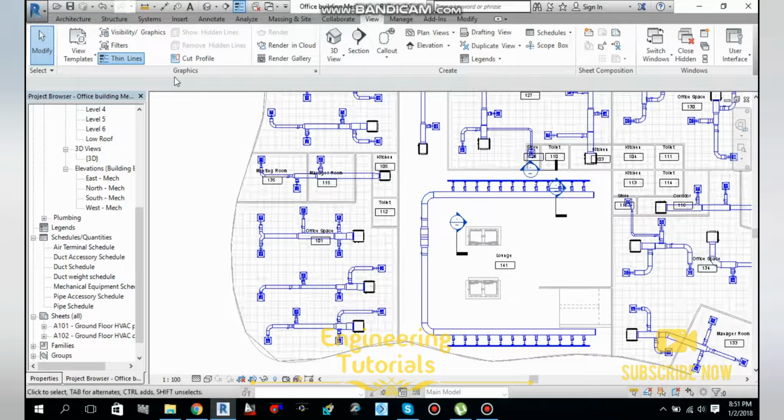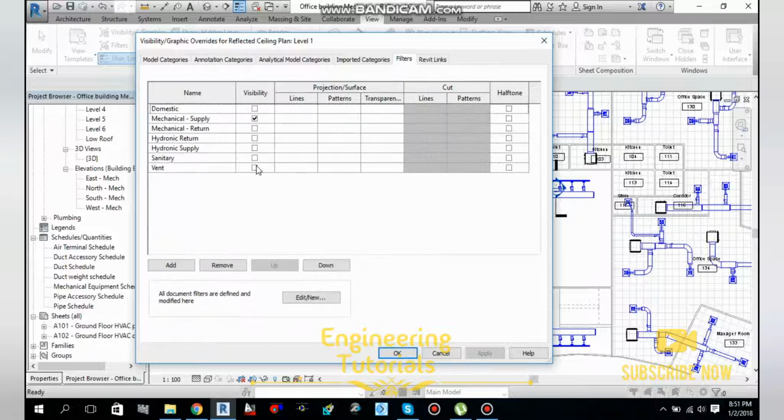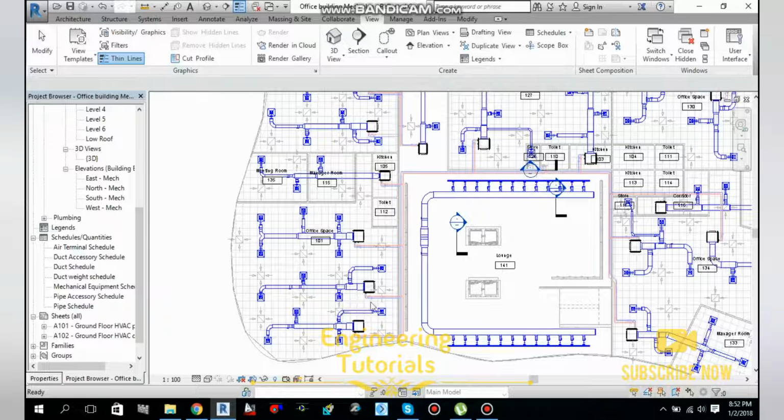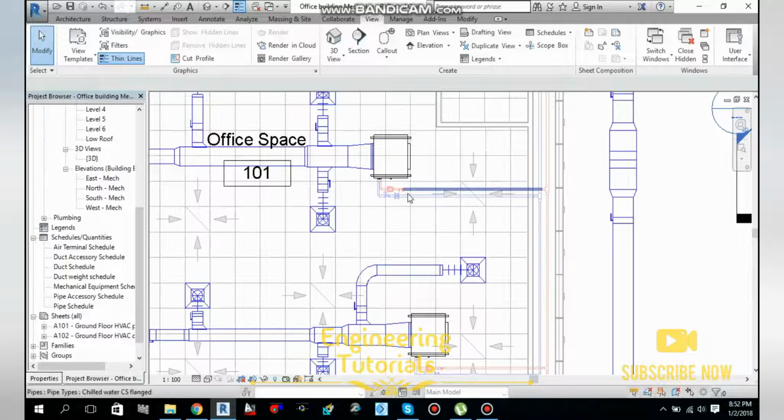In the same way, if I go back to visibility graphics and go to filters, I want to show halftone for the other system classifications. So I will check all of these, and I want to apply halftone for return, halftone for hydronic return and halftone for hydronic supply. So it will be half visible in the view. Apply. OK. As you can see, because of halftone it's visible like this.